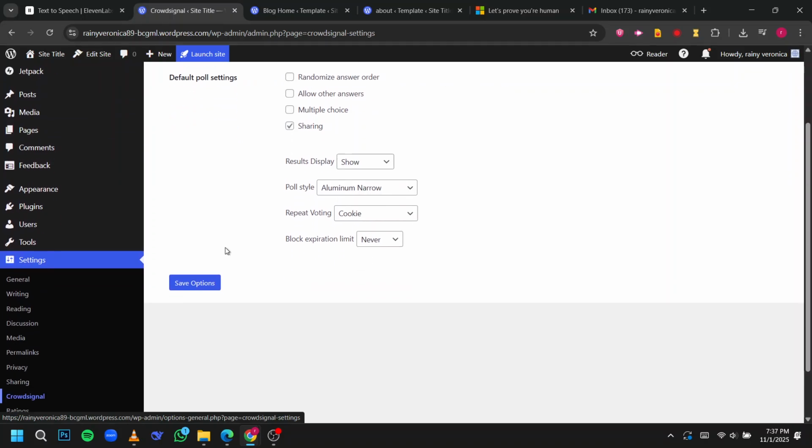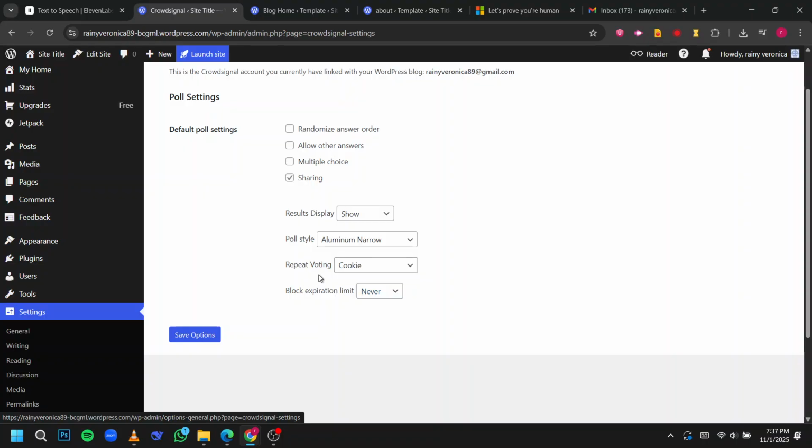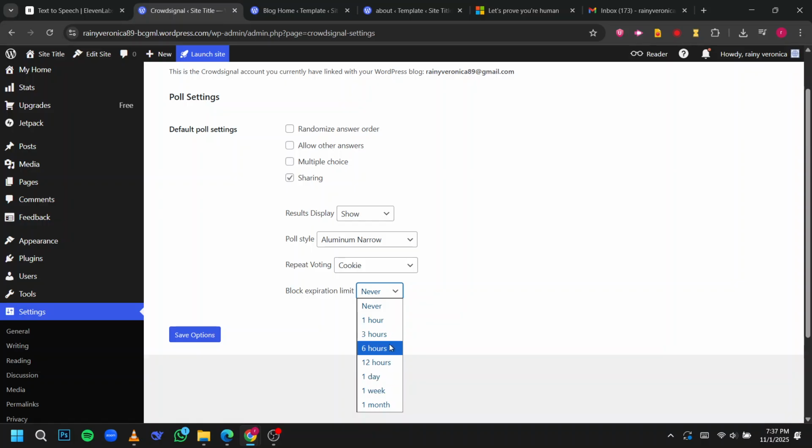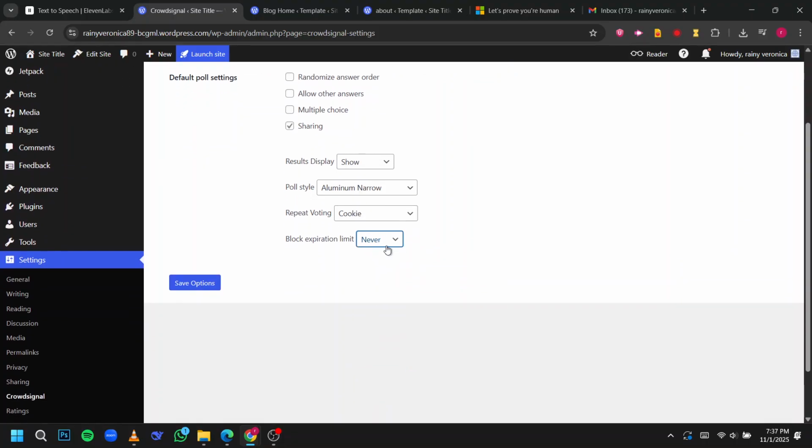Scroll through the settings until you find the section labeled Block Expiration Limit. This is the feature that controls how long your poll will remain active before it automatically closes. Click to open the expiration options. Here, you can set a specific time frame. For example, 1 day, 1 week, or even a custom date and time that fits your campaign or event schedule.